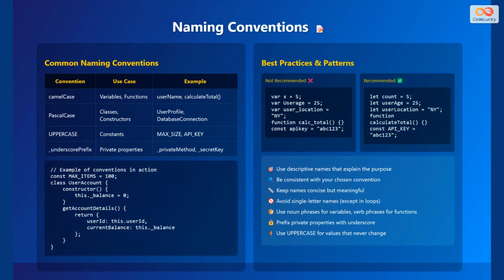Let's explore naming conventions in JavaScript. Naming conventions help maintain consistency and readability in your code. The most common conventions include camelCase, used for variables and functions, PascalCase, used for classes and constructors, UPPERCASE, used for constants, and underscore prefix, used for private properties. On the left, we see some common naming conventions along with use cases and examples. On the right side, we see code examples and recommended naming conventions for each variable, function, and constant.